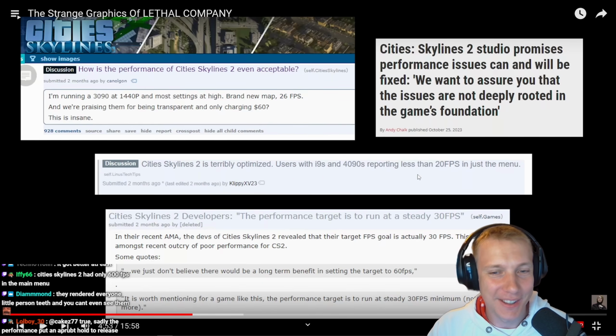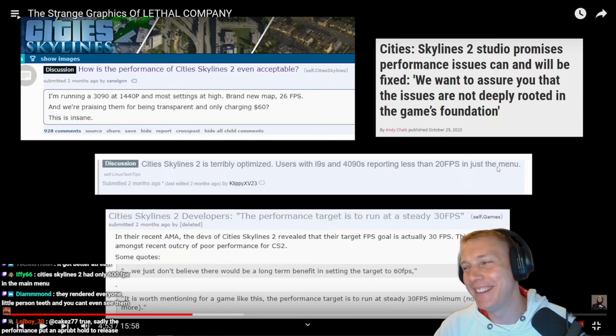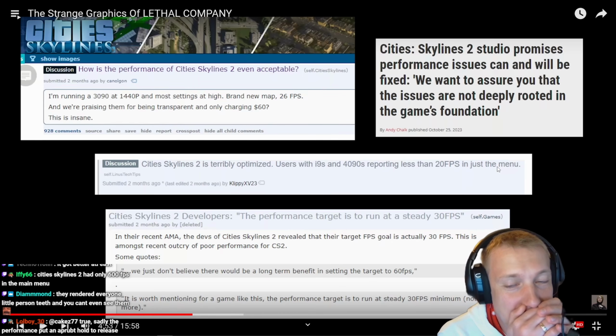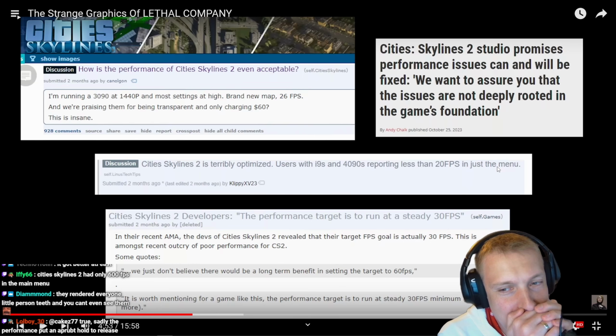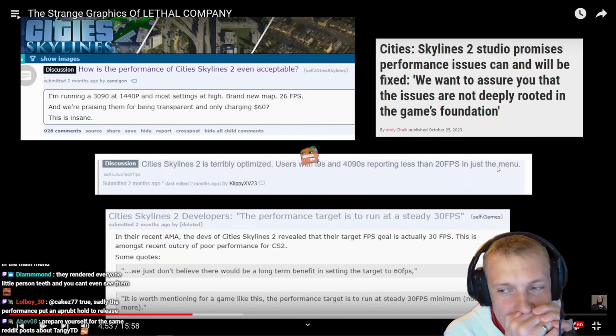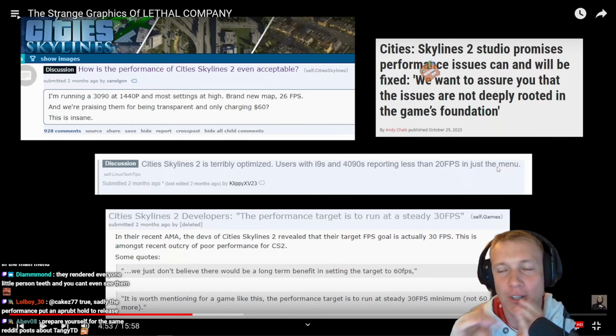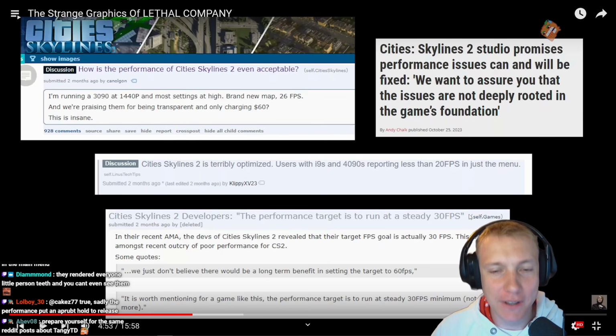Terribly optimized, reporting less than 20 FPS. You guys are complaining about my 800 FPS in my menu? Look at these guys, 20 FPS in their menu. Huh? So who's laughing now?